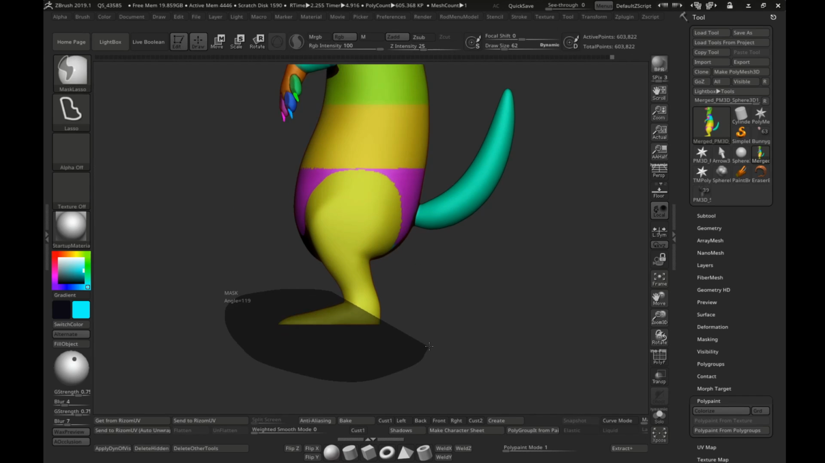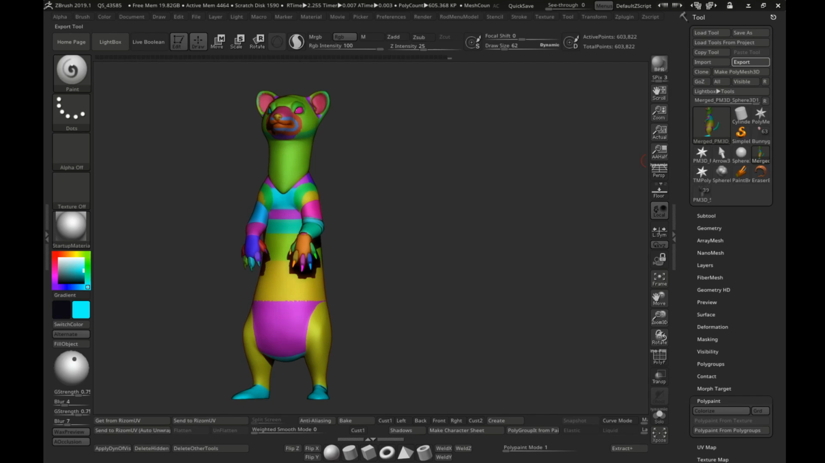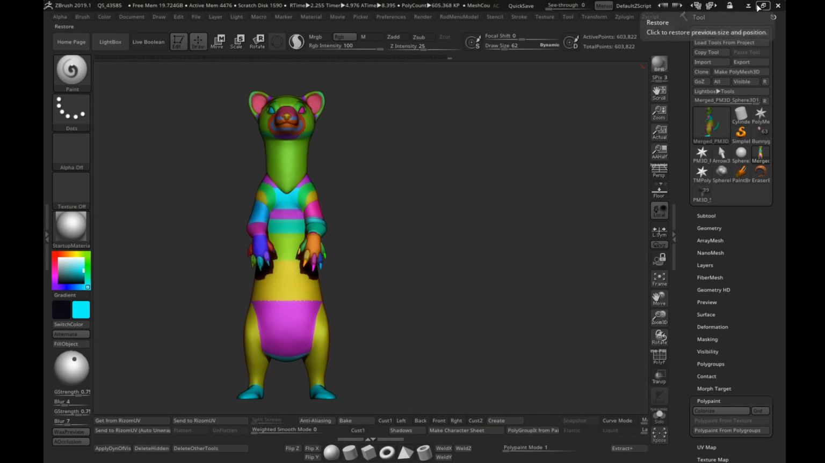Trying to find anything that we missed. Oh, I did miss his feet. Even though the feet were relatively an easy thing to do, it still helps visually to put polypaint information in there to see which way you're going and how you're going to go about it.